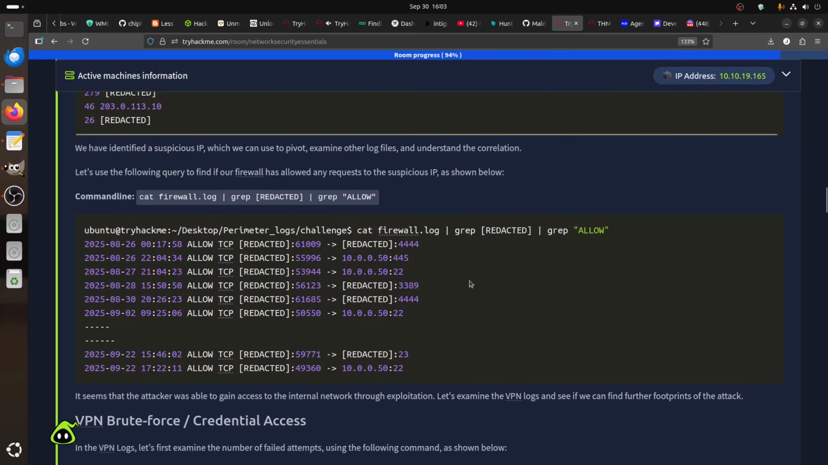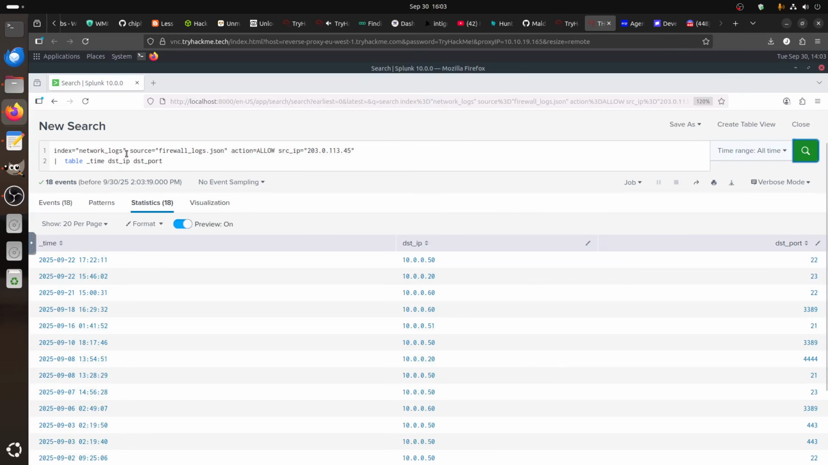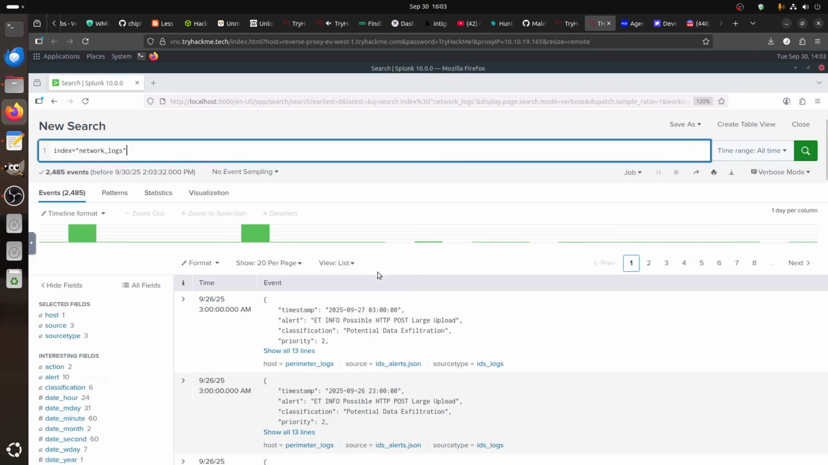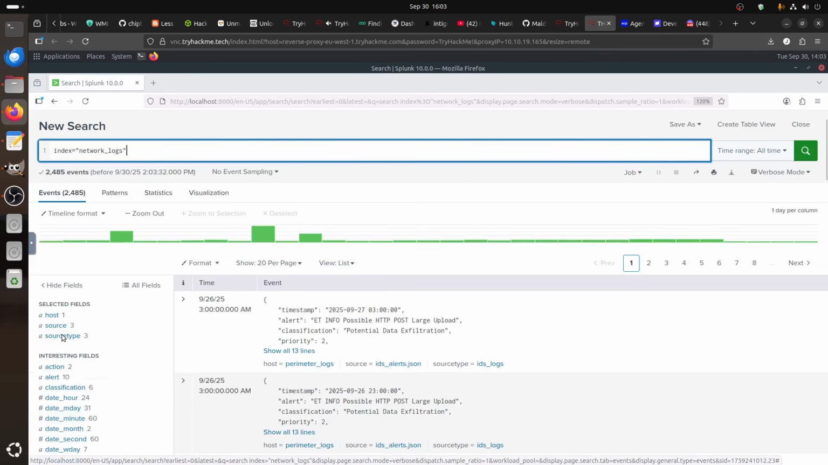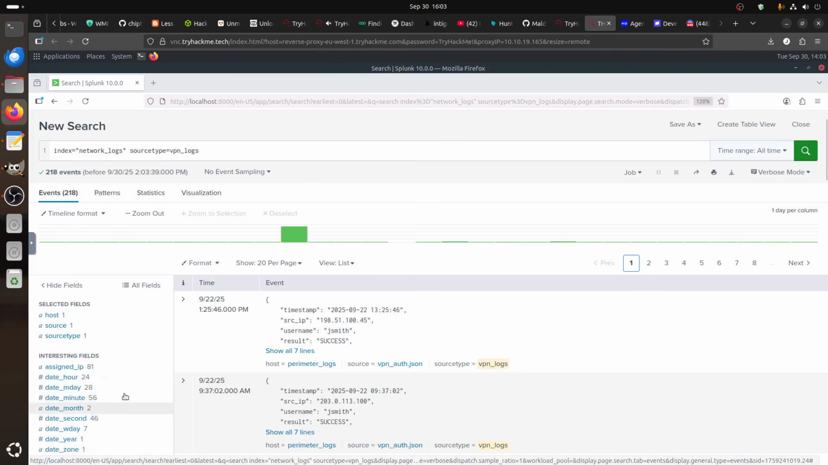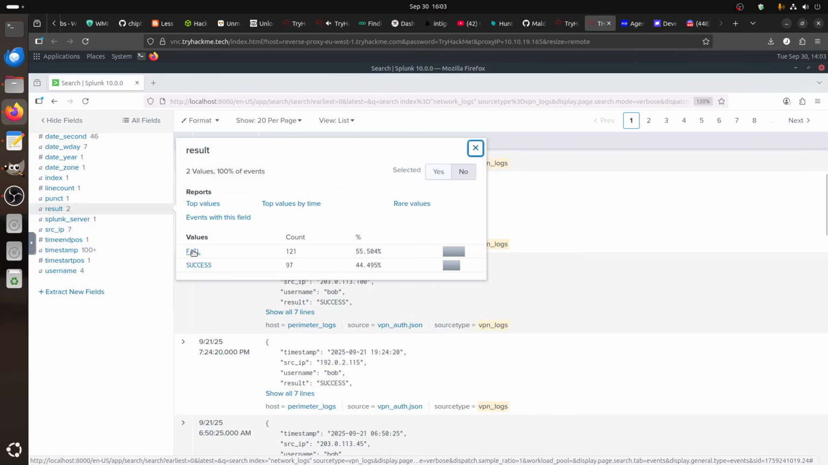Now the next one, of course, will be VPN brute force. So for VPN, we can just remove this now. We go to source type, we can go to VPN logs, and then we can go to result, looking for the block, the fail one.